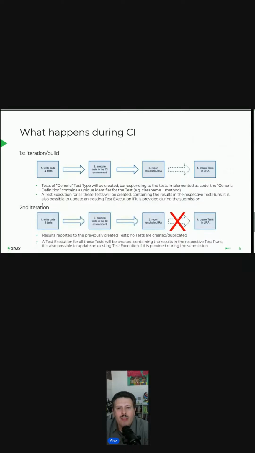So let's talk about what happens during the CI process. On your first iteration, your build, you're going to write your test, your code. You're going to execute the test inside your CI environment, and then the report results are going to go to Jira. Then you basically rinse and repeat. You create more tests in Jira, and you go on forever and ever. So the generic test types will be created corresponding to the test implemented as code. The generic definition contains a unique identifier for the test. A test execution for all these tests will be created, containing the results in their respective test runs. It is also possible to update an existing test execution if it is provided during the submission.